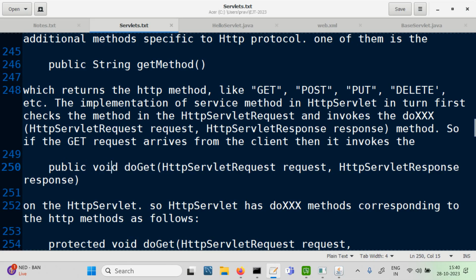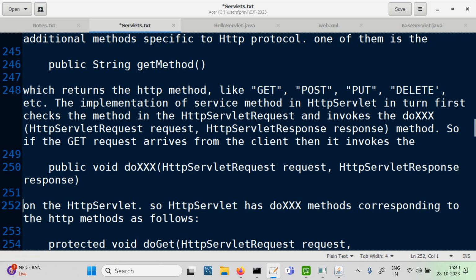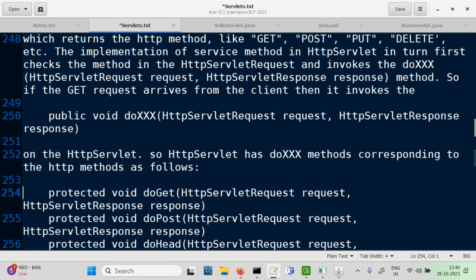This can be changed instead of saying get. Okay, you understand. It would be whatever it is. XXX could be anything. See, this is not the actual method name. I have written do XXX. XXX will be replaced with one of these.